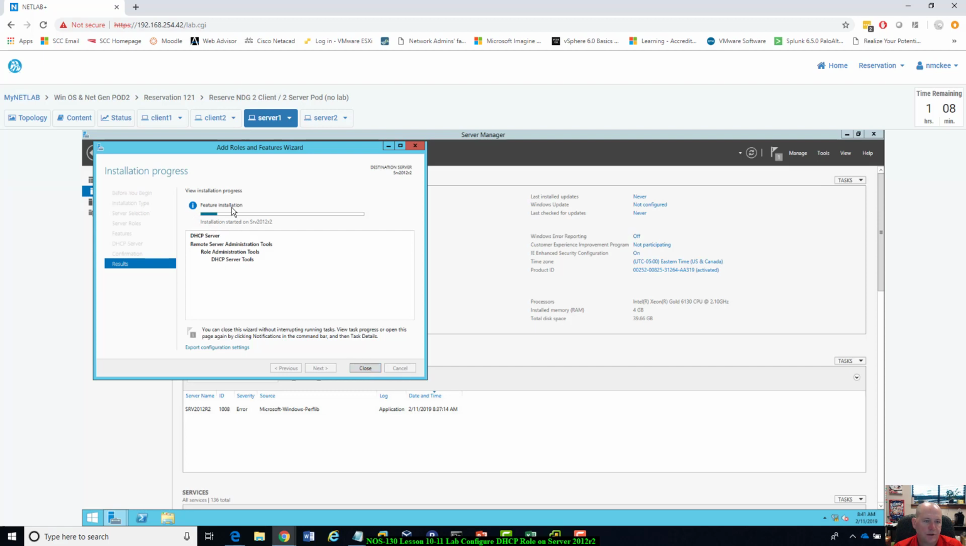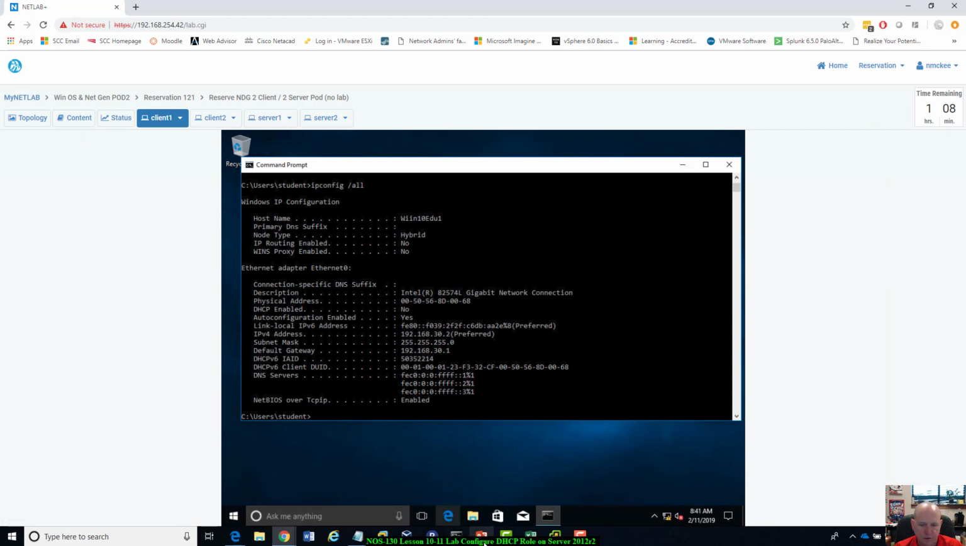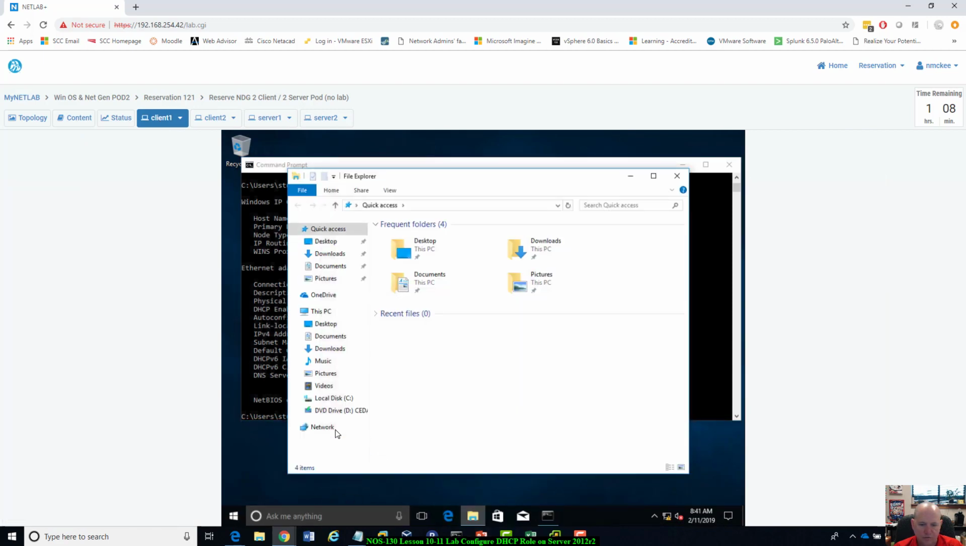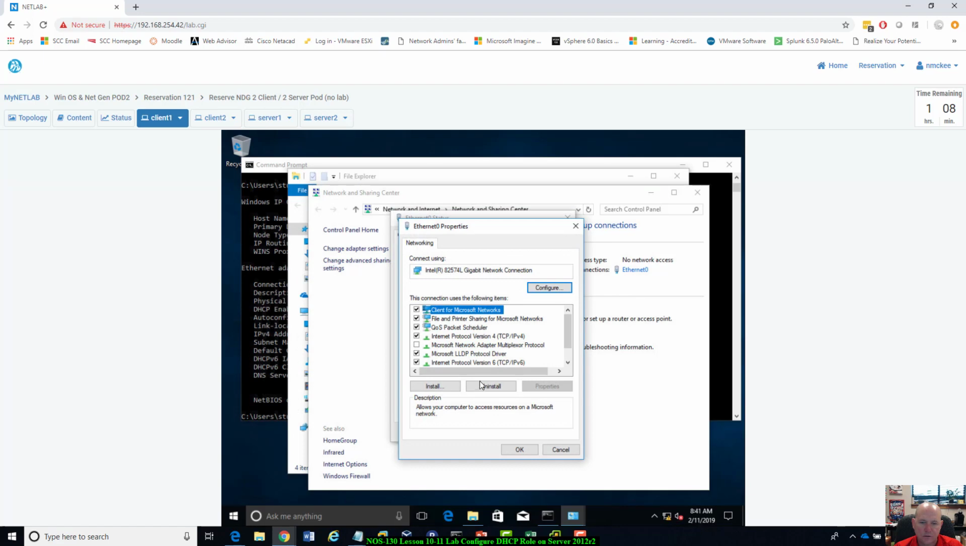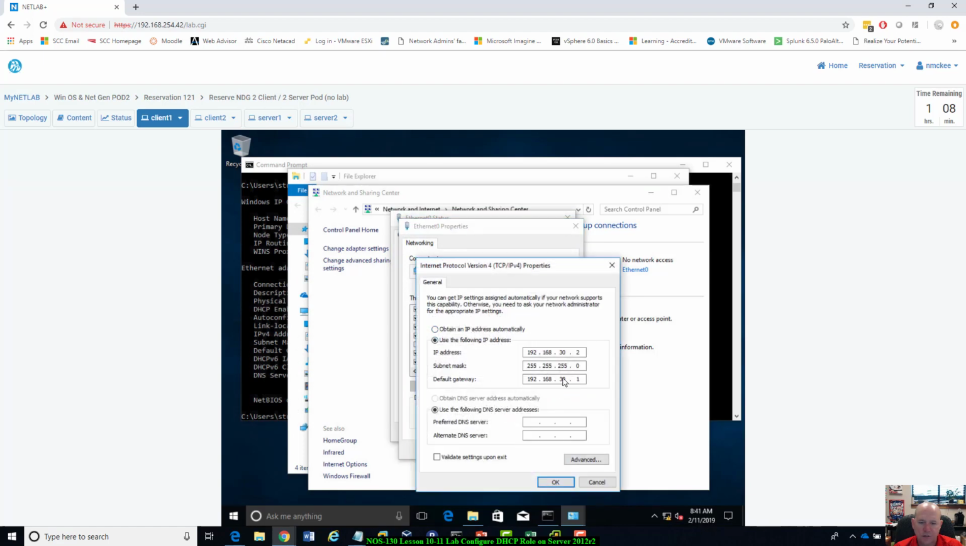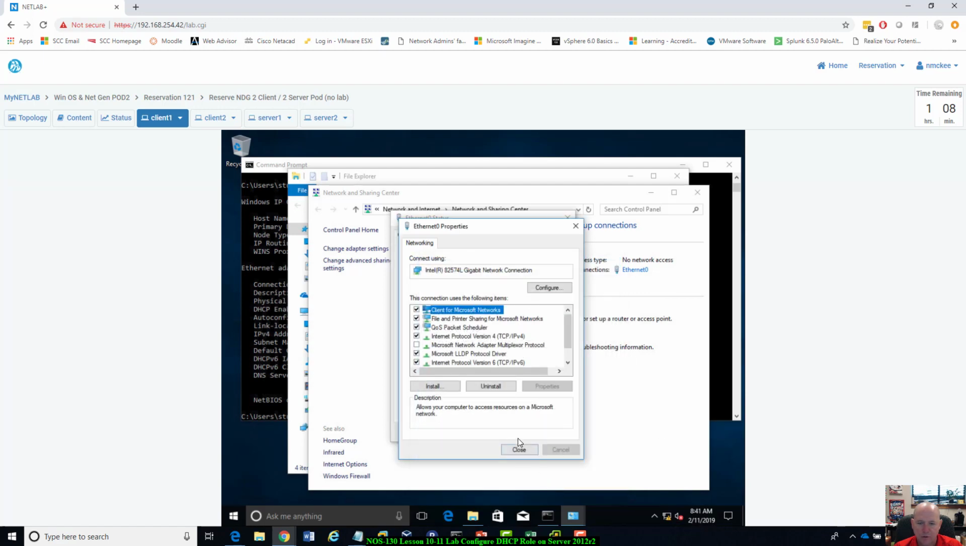While that's doing that, just to save a little time, go over here. You want to go to File Explorer, right click Network, Properties, go to Ethernet, Properties, and then Internet Protocol version 4, Properties. See how it has a statically assigned IP address? You want to make that automatic, and also obtain a DNS server address automatically. DHCP is going to assign those both to that computer.